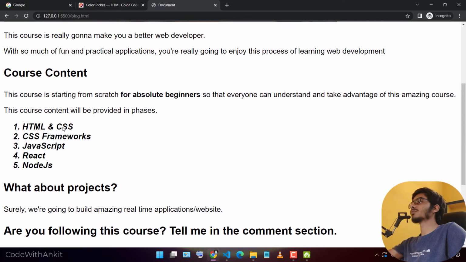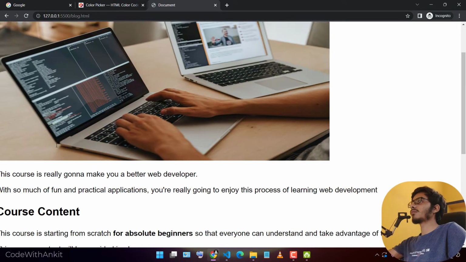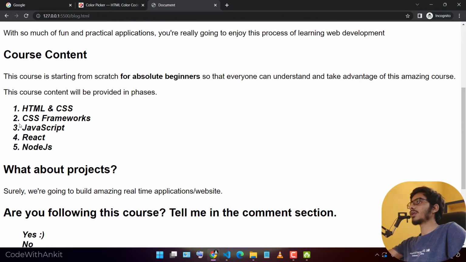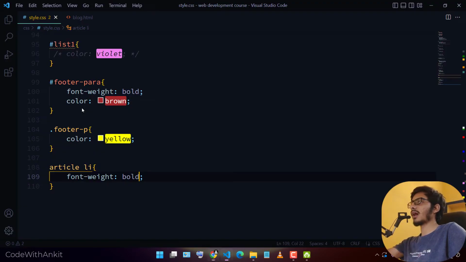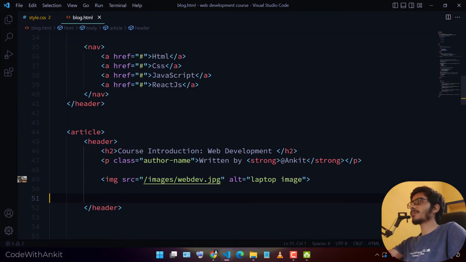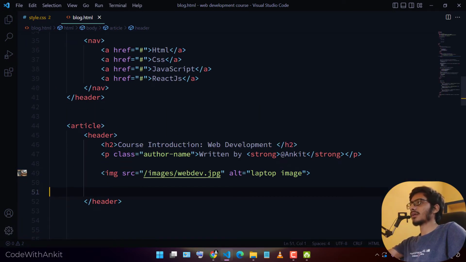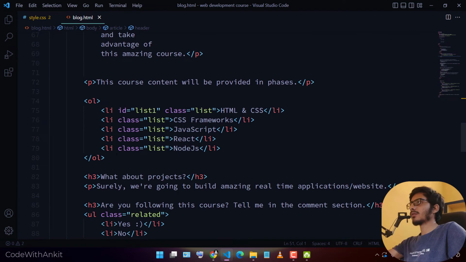This all becomes bold. Now if I only want the first one to be bold, then how can we do it? So simply we have one class, right? Just go to the li. Okay, it is the li list. So you can use the class as well, you can use the id selector as well.